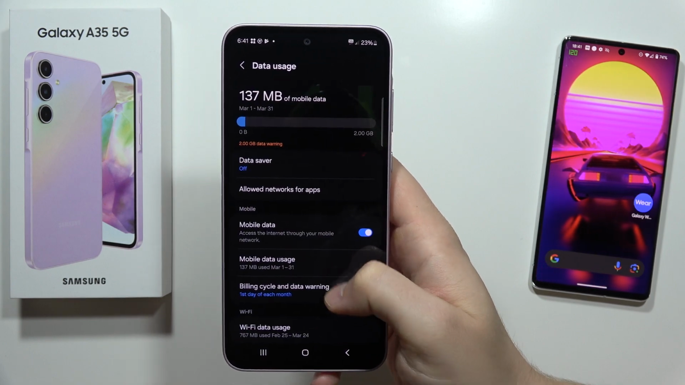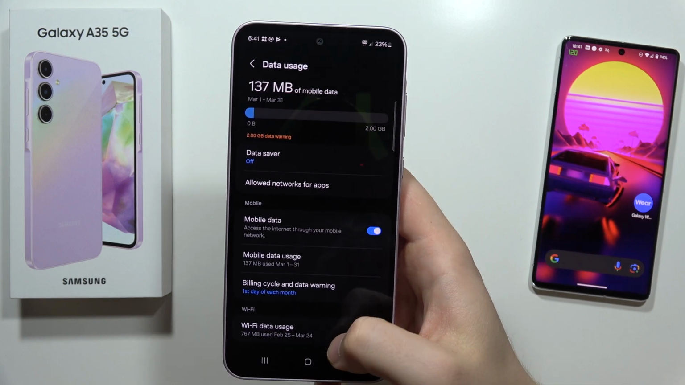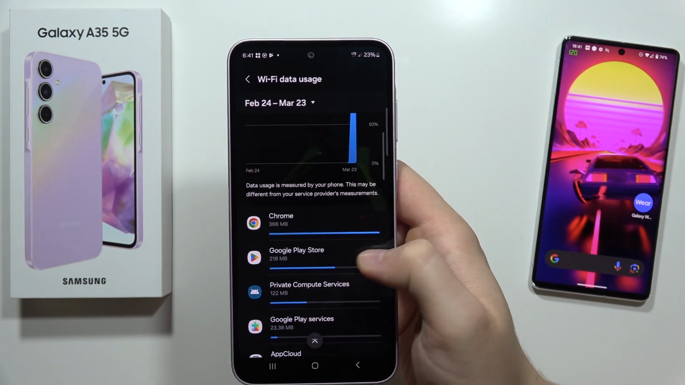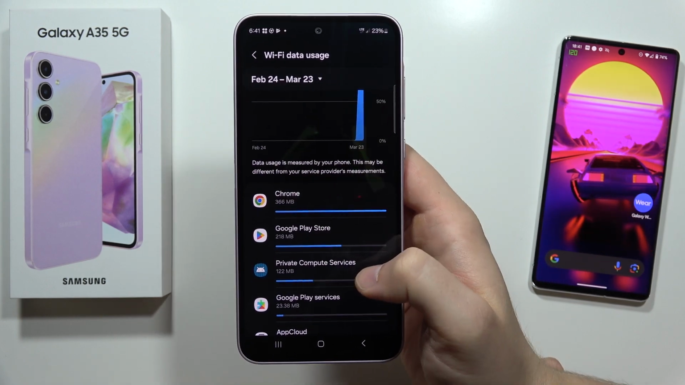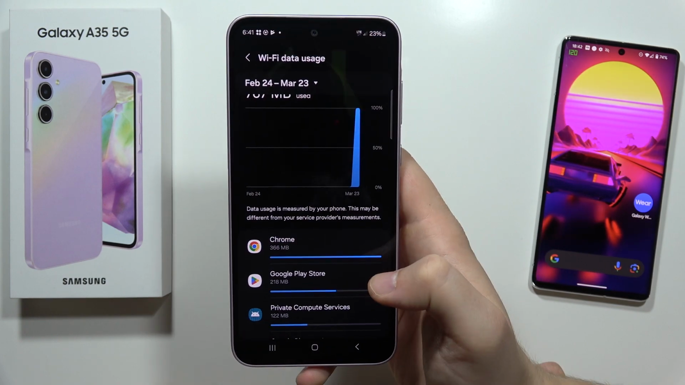Oh, I just forgot. We have to also check the Wi-Fi. So when you go back from the mobile data, there's also the Wi-Fi data usage. And it looks actually the same like with the mobile data. So as you can see in my case, the Google Chrome is actually taking the most of my Wi-Fi network. And that's all right now.